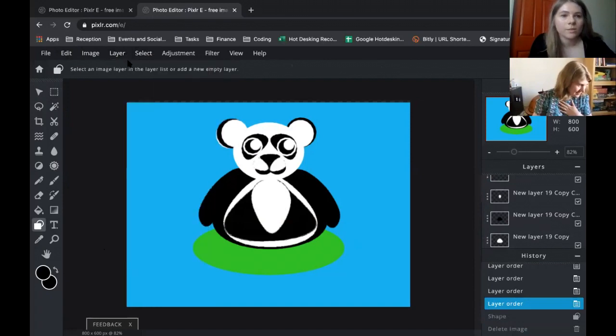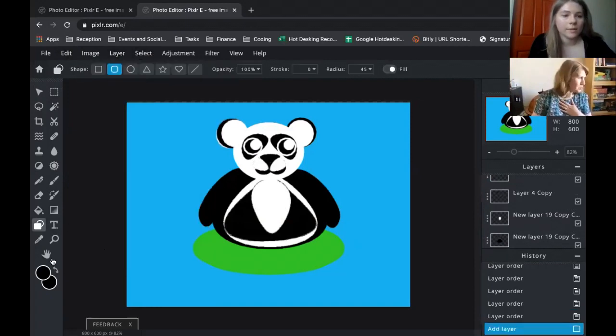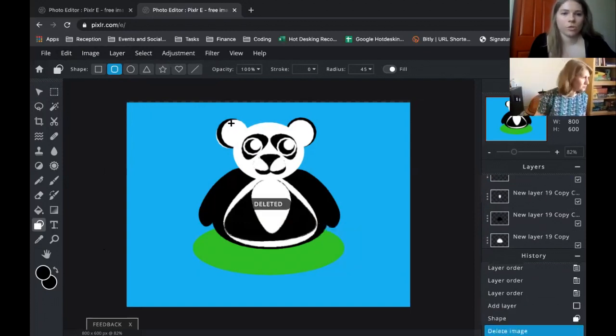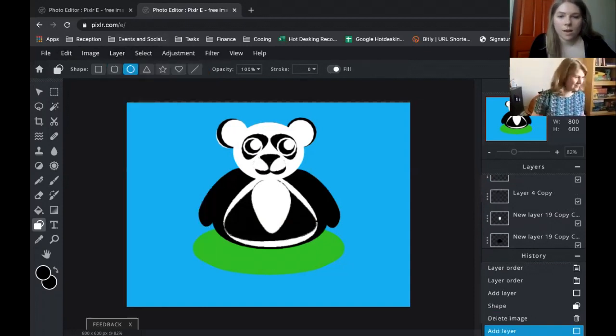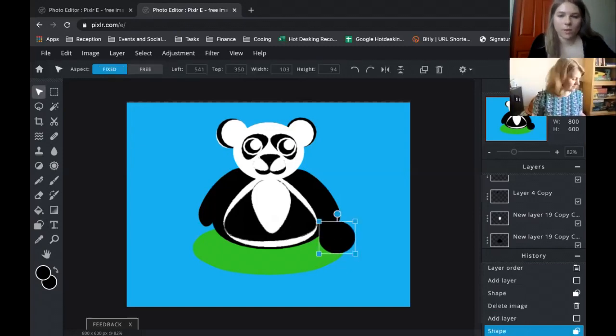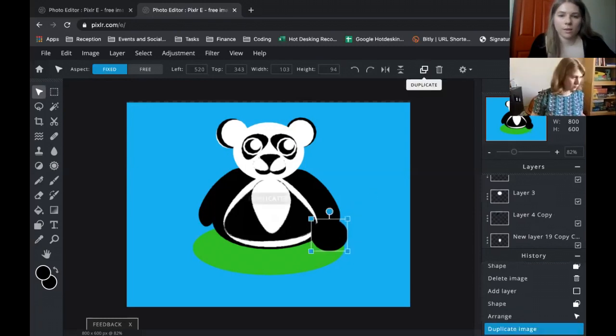So layer, new layer, and draw, oh, sorry, I'm on the wrong shape. Layer, new layer, make sure you're on circle. And draw just a nice big circle. Maybe move it a little bit here. And again, we're just gonna duplicate that and move one just here.